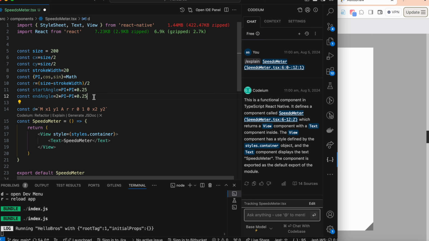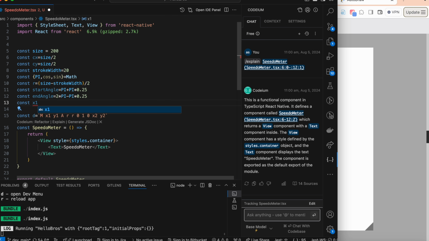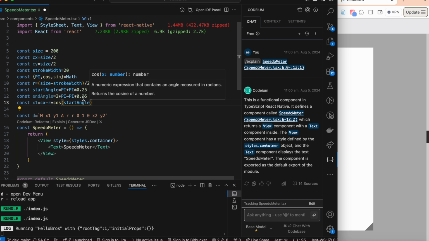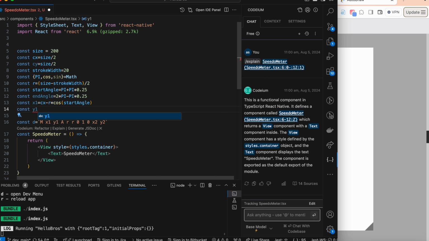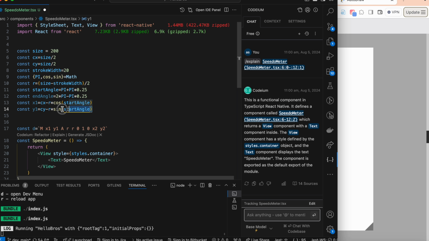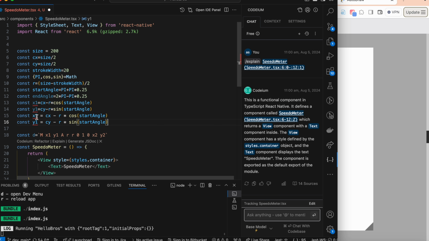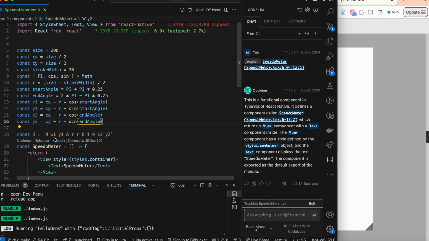Now we need our x1 and y1. So x1 would be cx minus the radius multiplied by cos of start angle, and same goes for y1. So y1 would be cy minus r sine start angle. Now same goes for x2 and y2, and this would be x2, this would be y2, and this would be end angle. Okay, now all our values are defined.